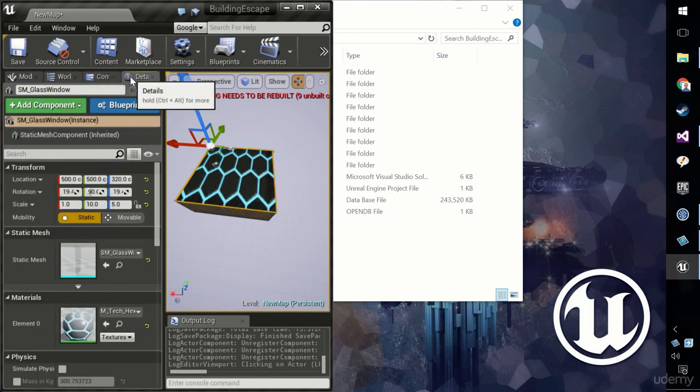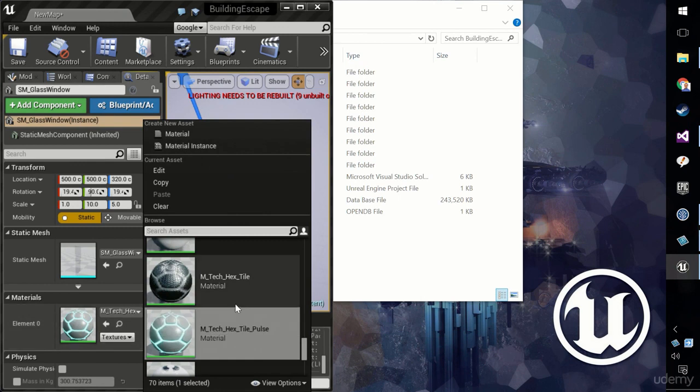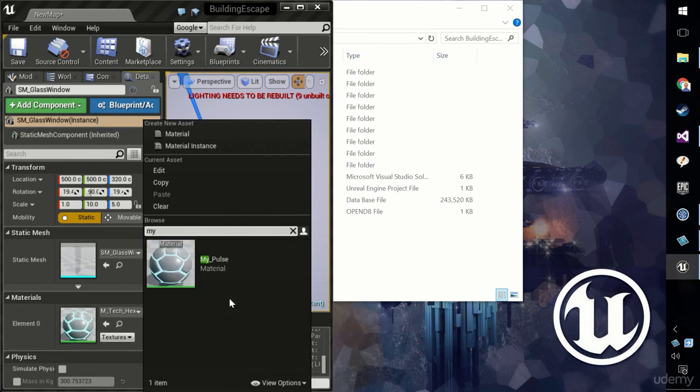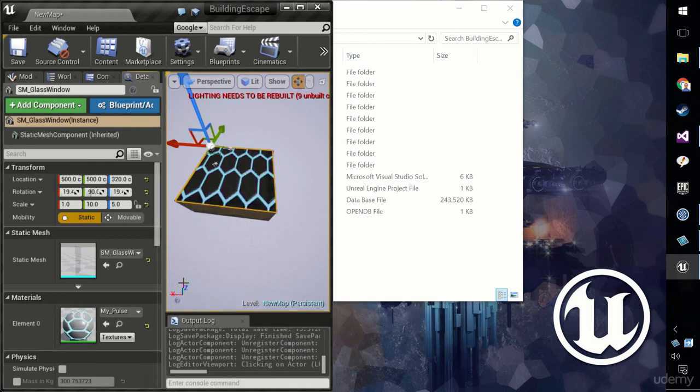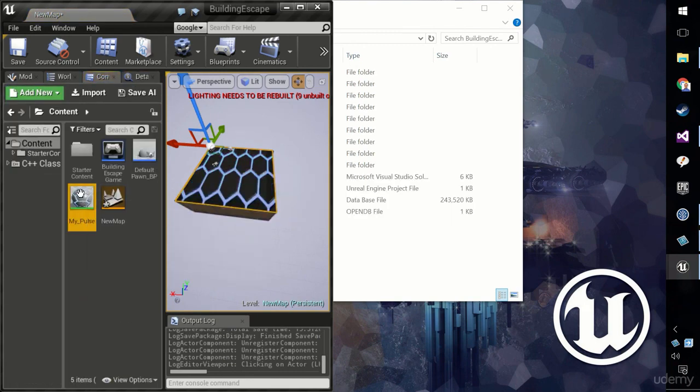So the roof, I'm going to change its material instance to my pulse. I can search, and therefore I'm not changing the one that's in the starter pack. It also means if you git ignore the starter pack that your changes will get saved. Okay, so it's my pulse that we're going to change. Great. Let's go into the material editor.